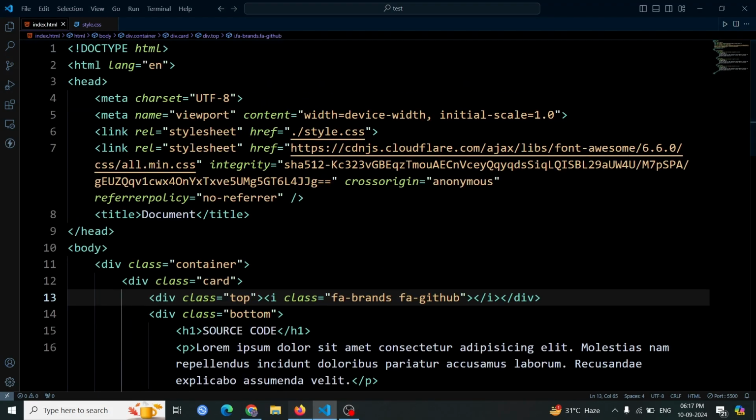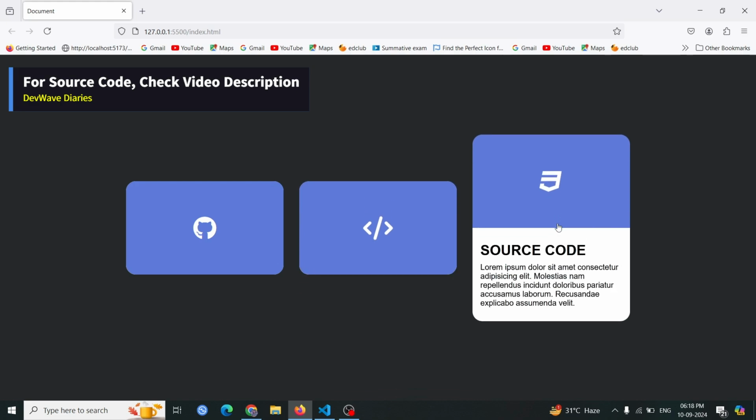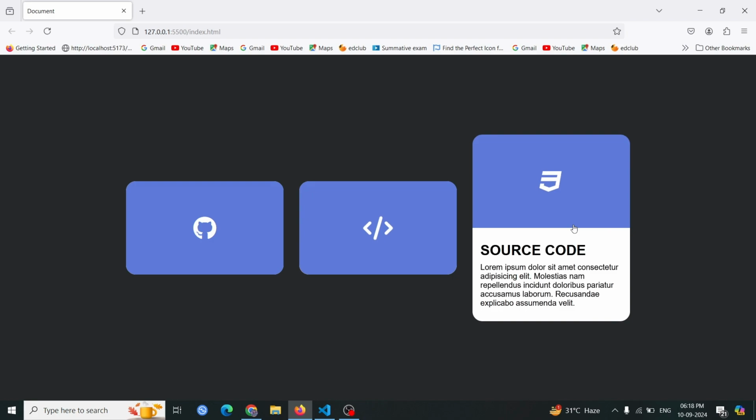Now, open your browser, and you'll see 3 cards, each with a different logo. When you hover over the cards, the top and bottom divs move upward and downward respectively, and reveal the card text.